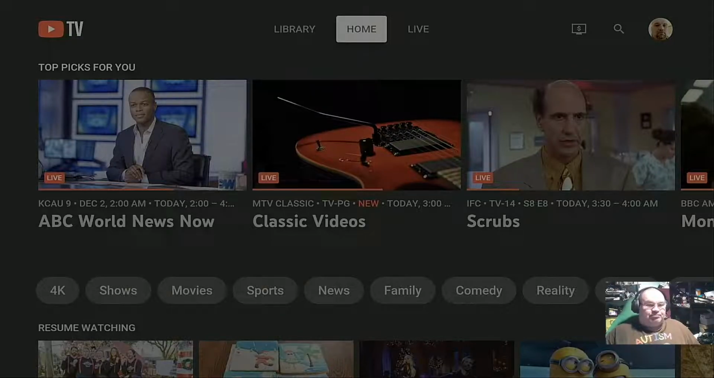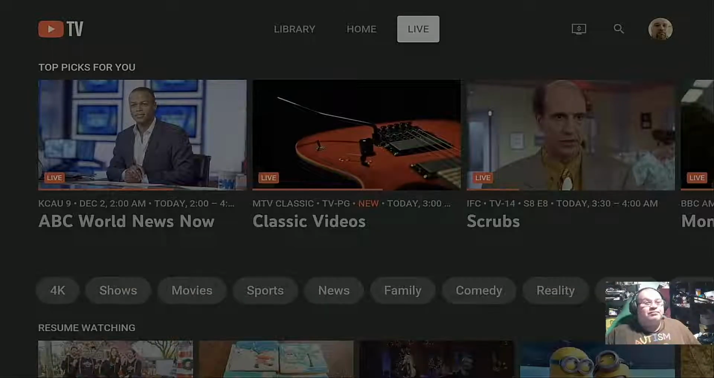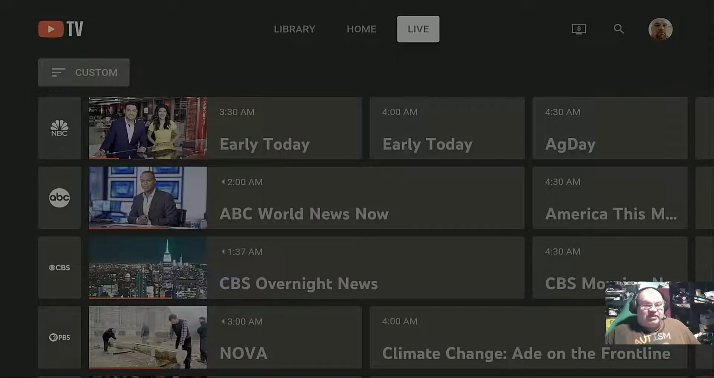So here's our live guide over here on the side. It starts out at home. You just click over to the right, and it automatically goes to the live guide. Now, you can actually rearrange this guide. You could do it with the app on your phone, or with the app on your computer. You can remove channels, move channels up, move channels down, however you want it.